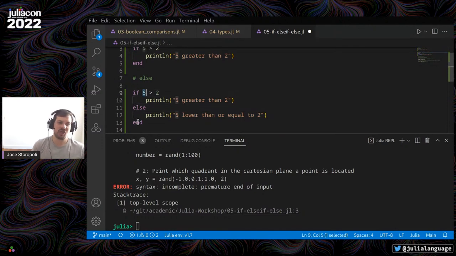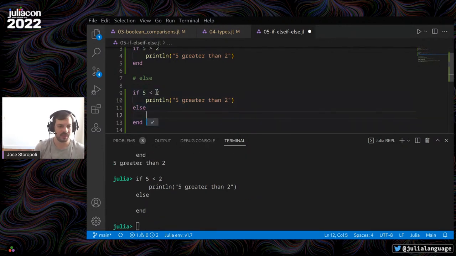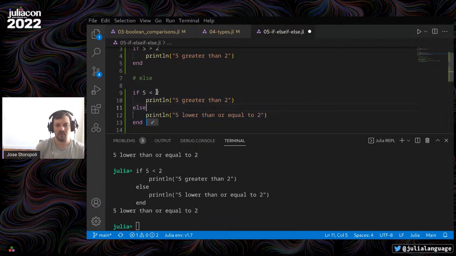So this expression here will be evaluated. If true, it will run this code. Otherwise, it will run this code here. So this will print the first line. So 5 is greater than 2. Now, if we change signs, it will evaluate the code inside the else block. Oops. And there you go, we get it evaluated. So that's how we chain an if with an else statement.